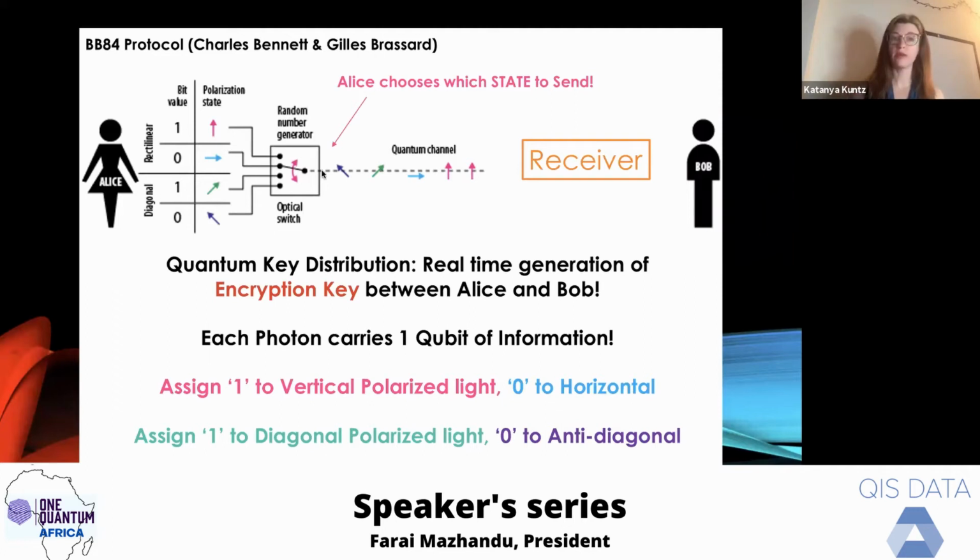So you use a random number generator to choose which polarization state to send: H, V, D, A. You have 4 choices. So you have this switch. We're good.